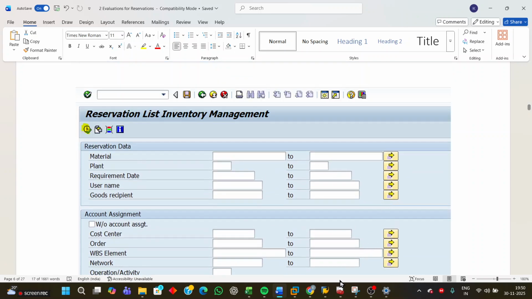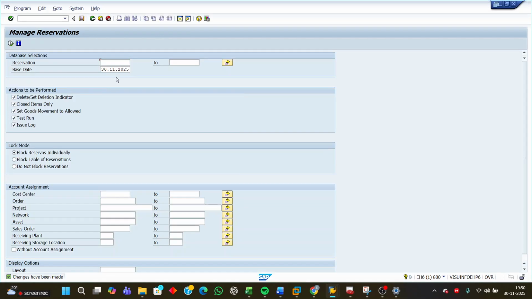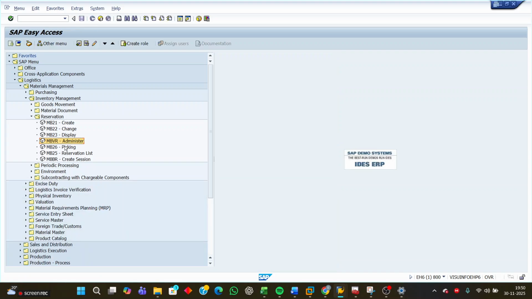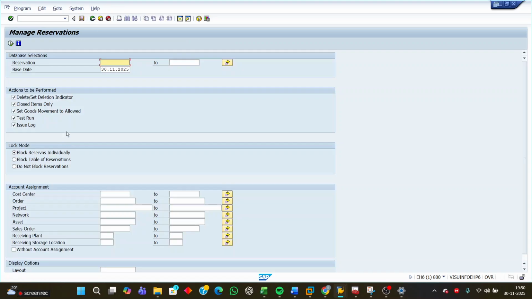Let me take you to the SAP screen and show you how to do it. For example, I am in this MBVR manage reservation transaction code. Here, I first have to put my plant. Receiving plant is 1000, storage location is 0001. Here I will select delete or set deletion indicator.